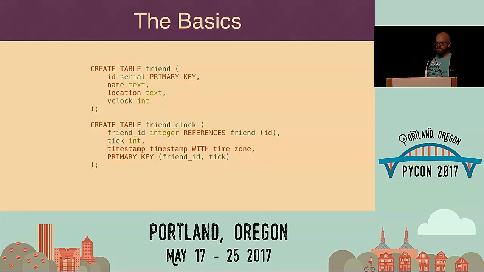All right, so let's actually make this happen. We're going to create some tables in SQL first. And the first table we're going to make is that current state, the friend table. We give it a primary key because we always give everything a primary key. And we add a name and a location as simple text fields. We're going to add that column vclock or version clock, which is an integer. That's going to keep track of every generation of edit.